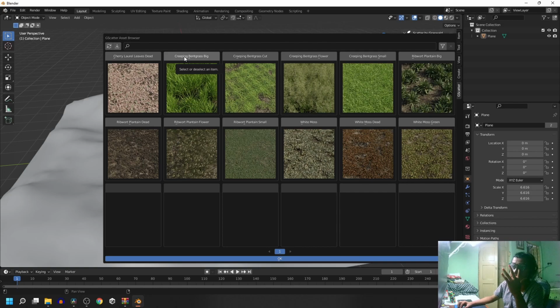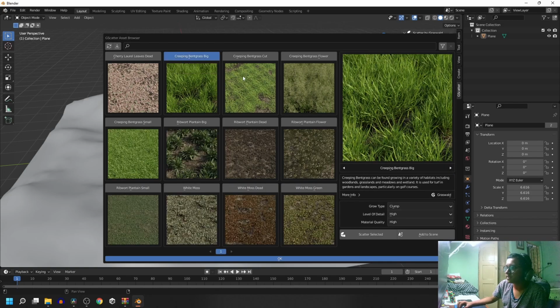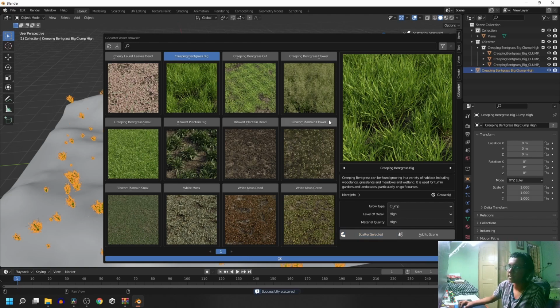You can insert this creeping bent grass big, and then you choose the level of detail high or low, depending upon your system. I will leave everything on default, which is high, and then I will select scatter selected. If you select scatter selected, it will scatter the grasses on the plane, but if you select add to scene, it will just add the objects in the scene as a collection. So I will select scatter selected and click OK, then wait for some time while it scatters.